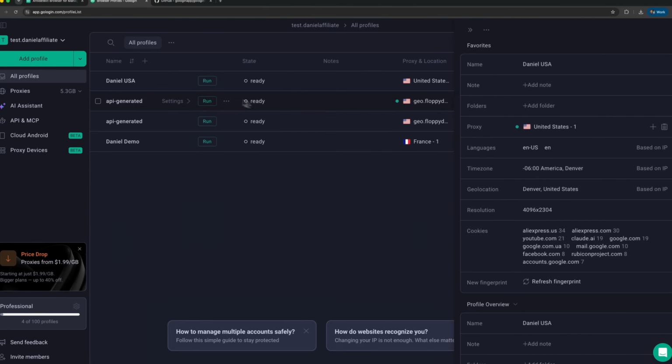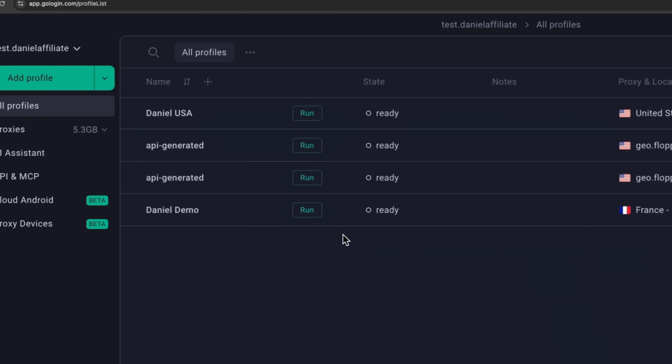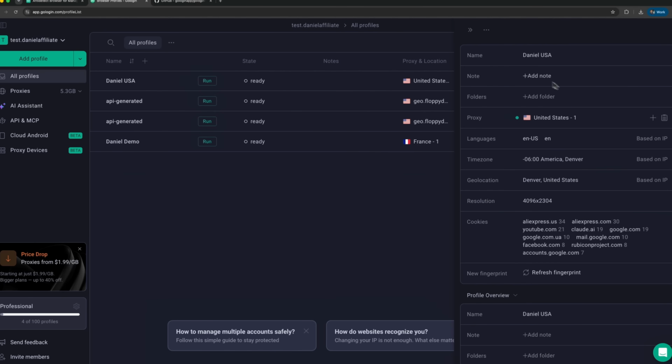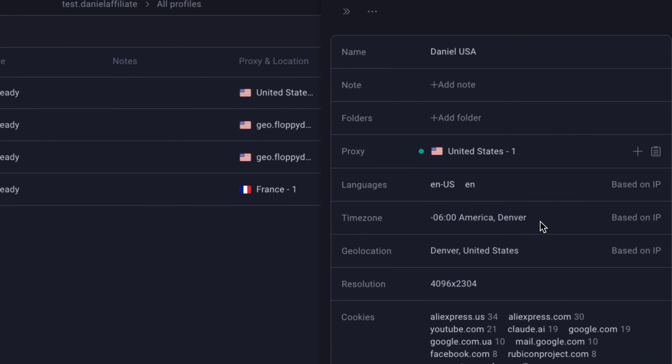Now guys, let's look at the GoLogin profiles. In the dashboard, we can see the list of saved identities. For this test, I already prepared one called Daniel USA, so let's open it and check what is inside. The first thing we see is the proxy. This setup uses a United States server, so all traffic goes through a US IP address. From AliExpress's perspective, the visitor appears to be browsing from the United States.